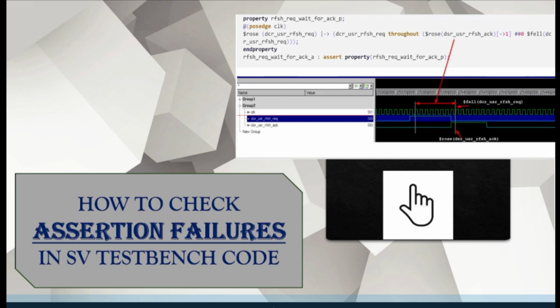So, as we already know, assertions are very important in SystemVerilog. Similarly, you need to know how to check the assertion failure, because we basically write assertions in order to reduce the checking time of failures. So even though you know how to write assertions, it is very important to know how to check the assertion failures in a particular SV testbench code, right? So yes, let's not waste any more time and let's get into today's video.